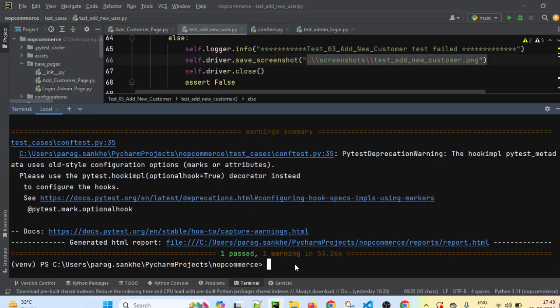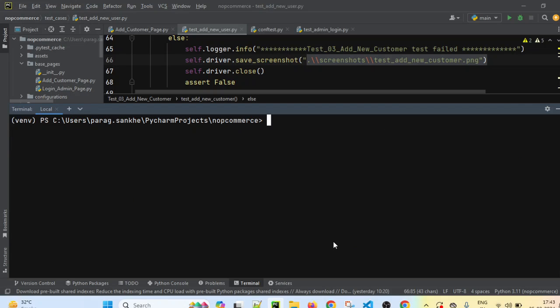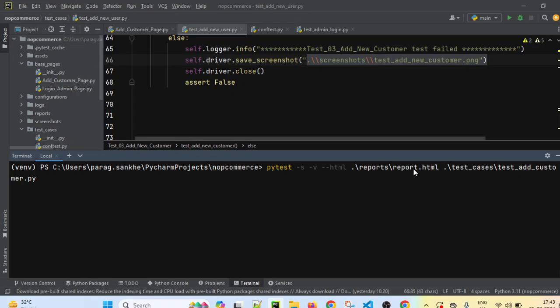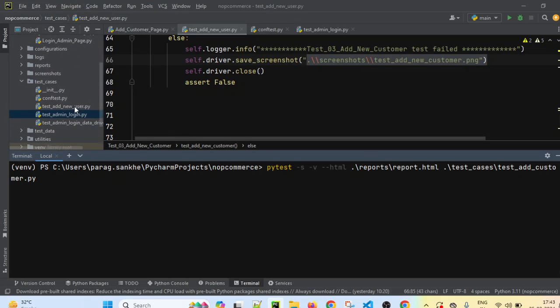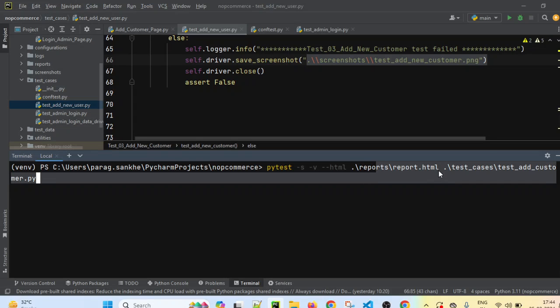So how to execute the test case? Let me clear the previous logs. For executing the test case, we already know the command: pytest -s -v -html and the path of the reports. Inside the reports folder, we have the reports file path, and then the test case we want to execute. We want to specifically execute this new user addition test case. So this is the path of that test case. This is the command: pytest -s -v -html, path of the report file and path of the test case.